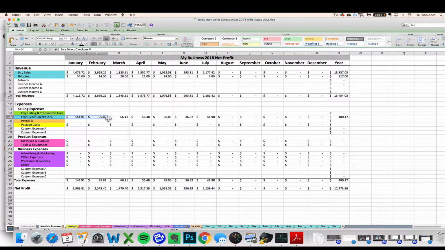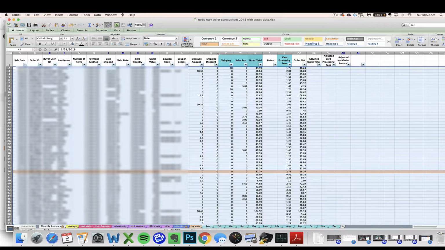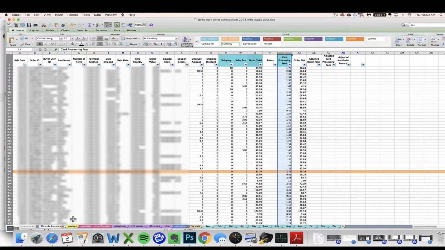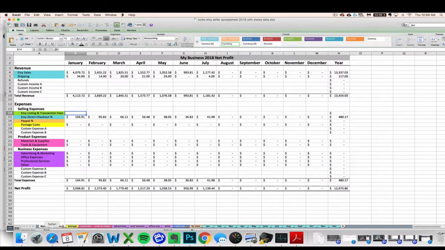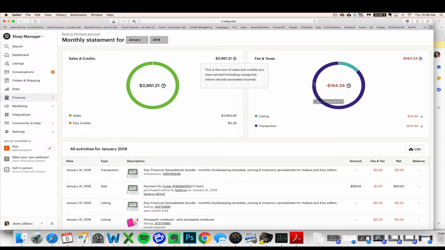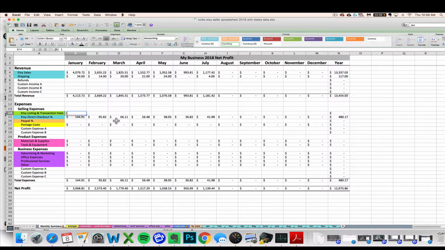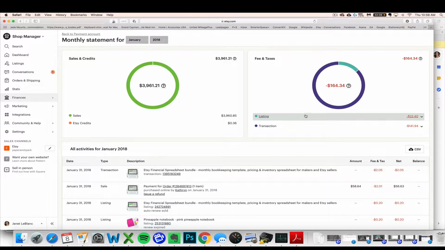The Etsy Direct Checkout is that credit card processing fee that is automatically taken in from your CSV when you do your import. So you've already taken care of entering that when you imported. Let's enter the Etsy listing and transaction fees for January. So I'm looking at my January monthly statement, and I've got my listing and transaction fees here. I'm going to simply enter this full amount, this $164.34, as the monthly amount that I paid for January. Since it's taken out at the time of the sale, you're fine to record it in January.